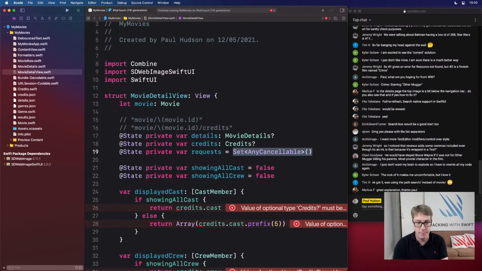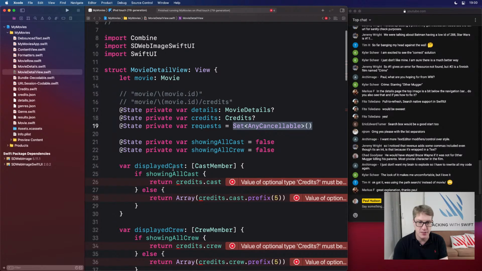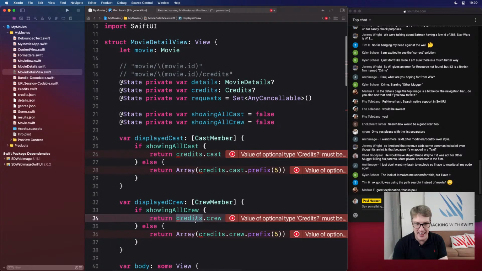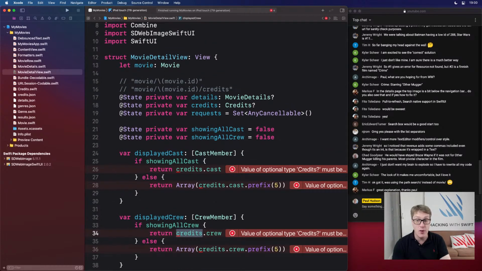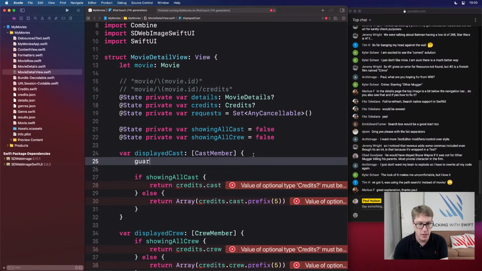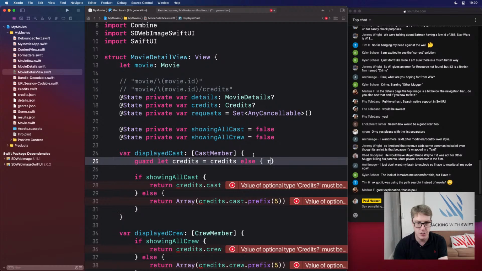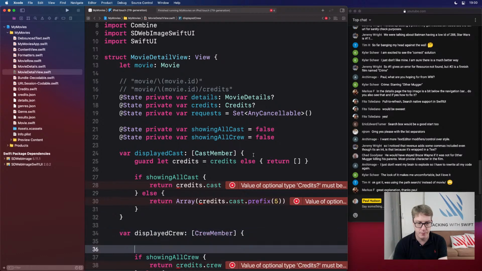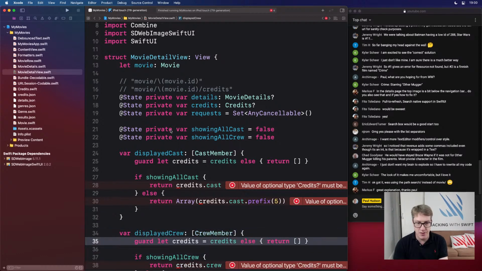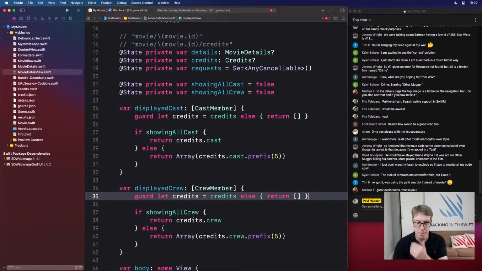That's set. Now we're getting complaints here because credits is now optional. And here again, it's optional, because we haven't got any values back when our screen first launches. And so we're going to add to this thing a little unwrap. Guard let credits equals credits, else return an empty array. So both of those properties. So attempt to get the credits. If we can't, get back an empty array. That gets us partway through.